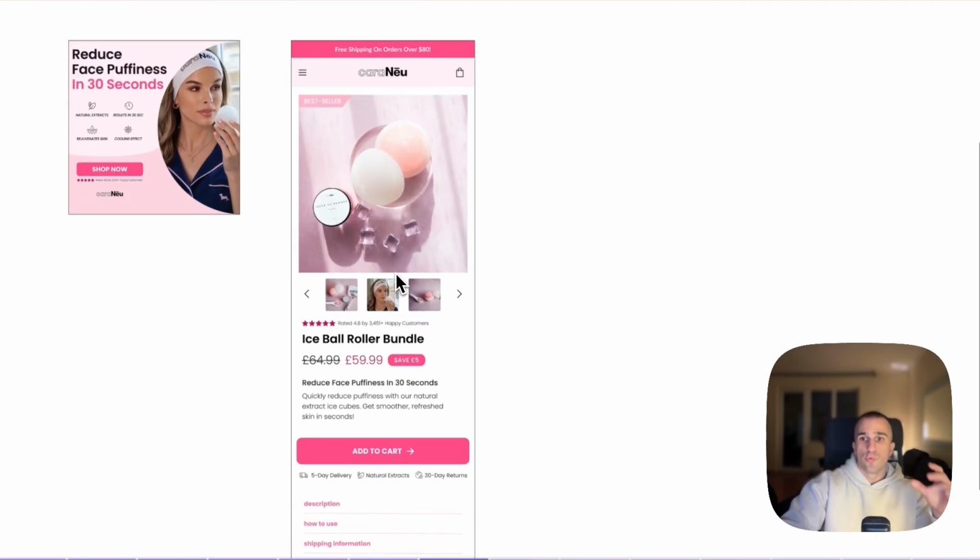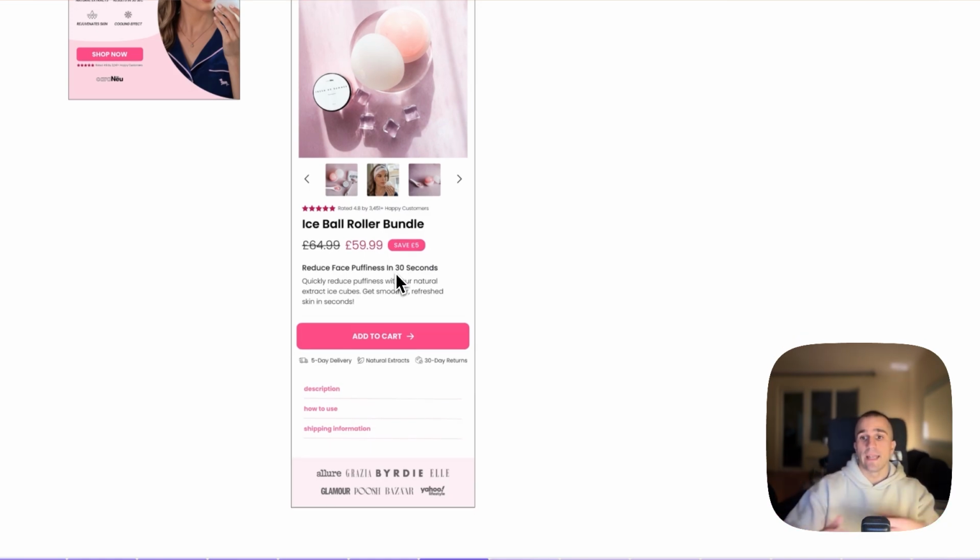So this is how you really nail down when it comes to aligning, and you bring that congruent experience when they click on your ad and with the landing page so that they can finally start engaging with your product page and consider even buying your product.